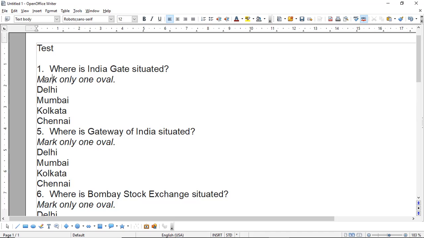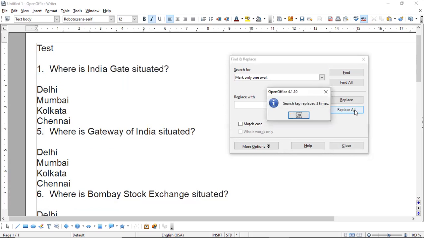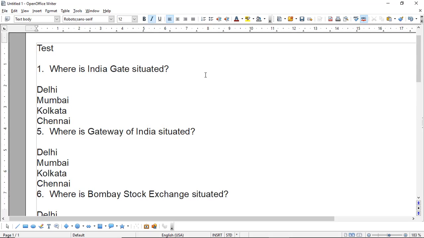Now, again, in each question, these words are appearing, mark only one oval. I again select these, press Ctrl F. Search for mark only one oval. Replace with again nothing because I simply want to remove it. I click on replace all. So these words are also gone from each question. I do not need to delete them separately from every question.